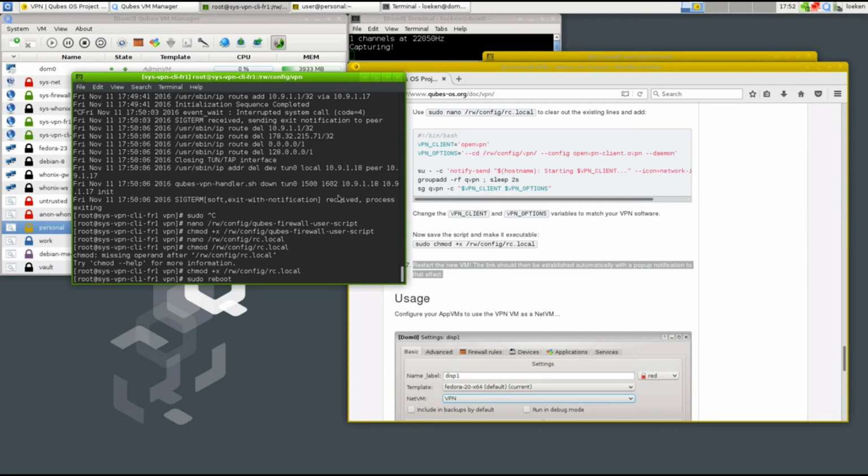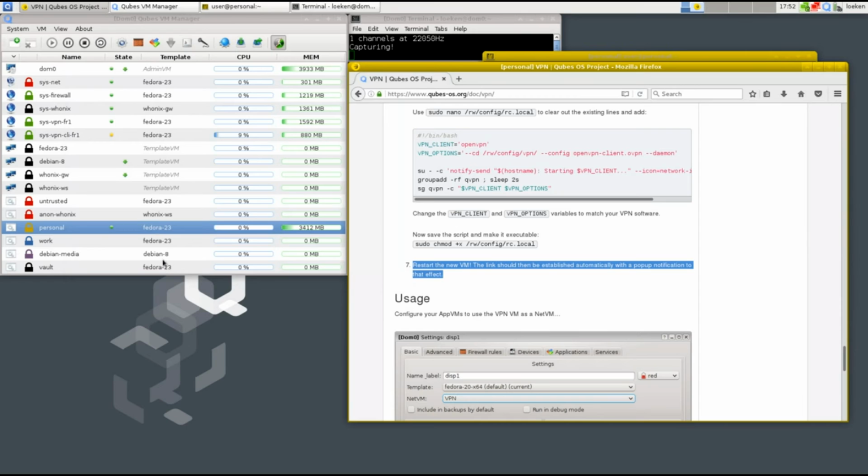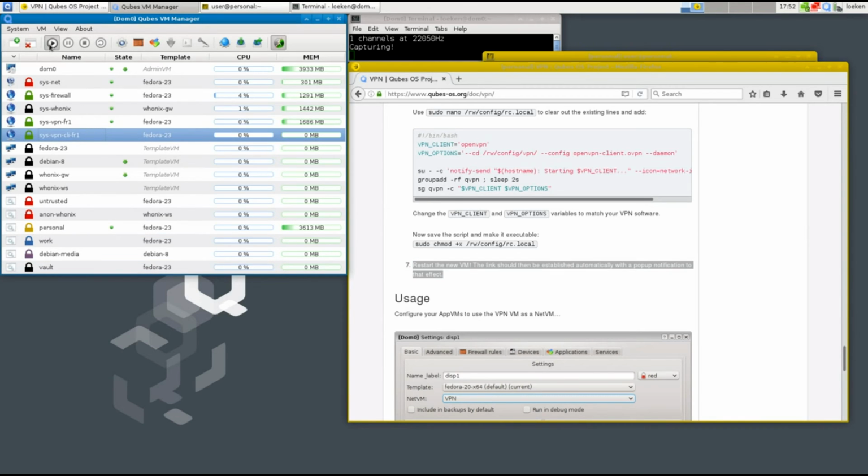If I'm typing in a sudo reboot, it's going to shut down, but it's actually not going to start back up, because a VM cannot start itself. So we have to manually start it, like this. Wait for it to come online, and hopefully we should get some notification that we successfully connected. And there we go. We got an error which tells us that the MAC is already in use, but we also got the message that the link is up.